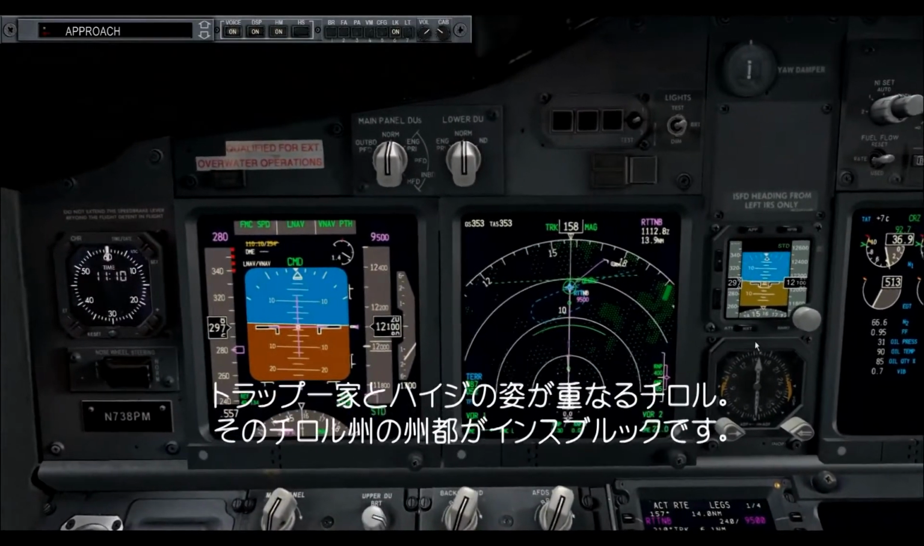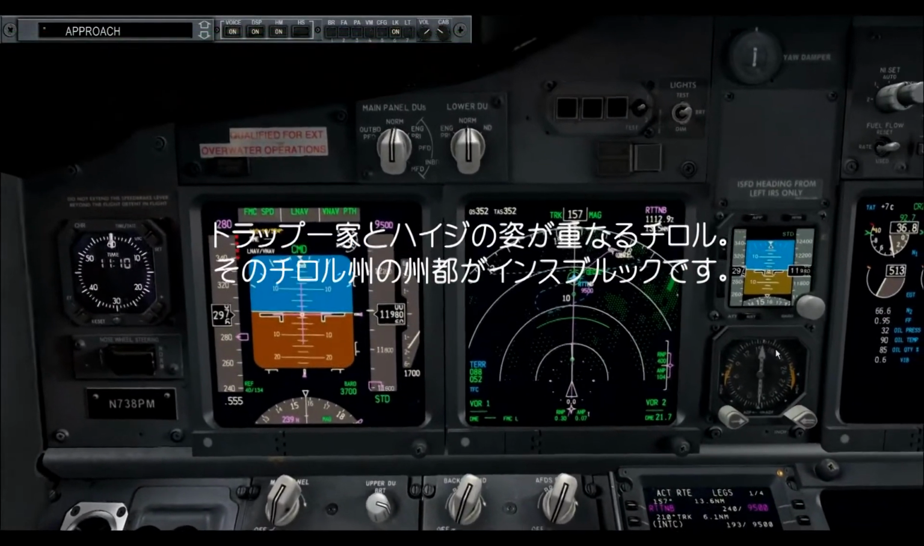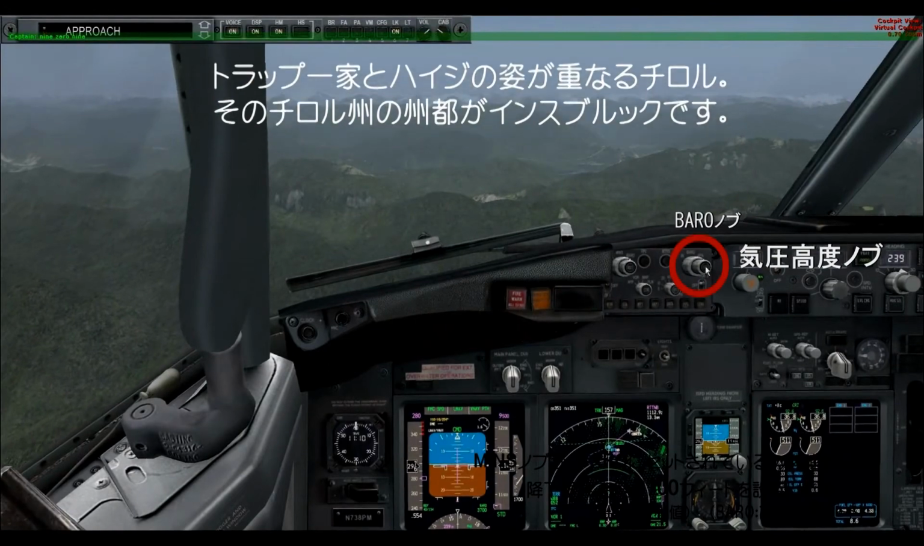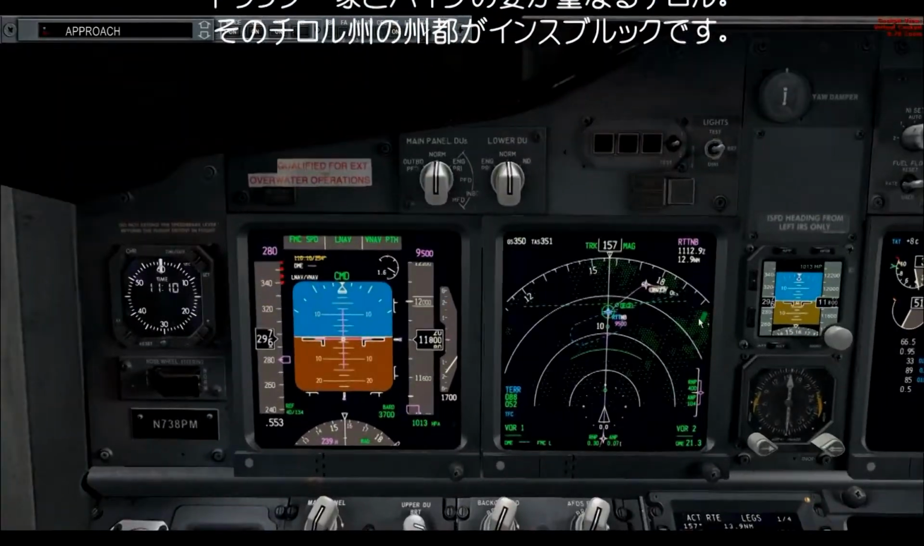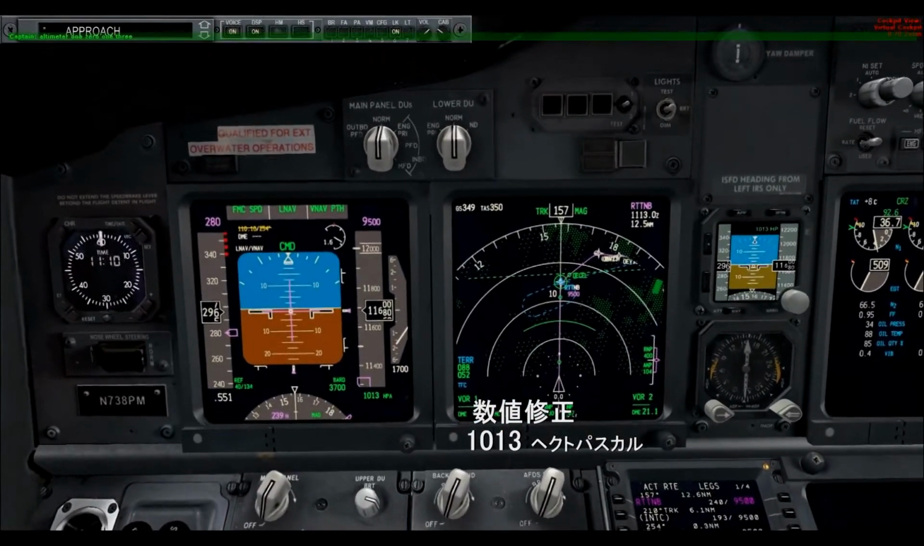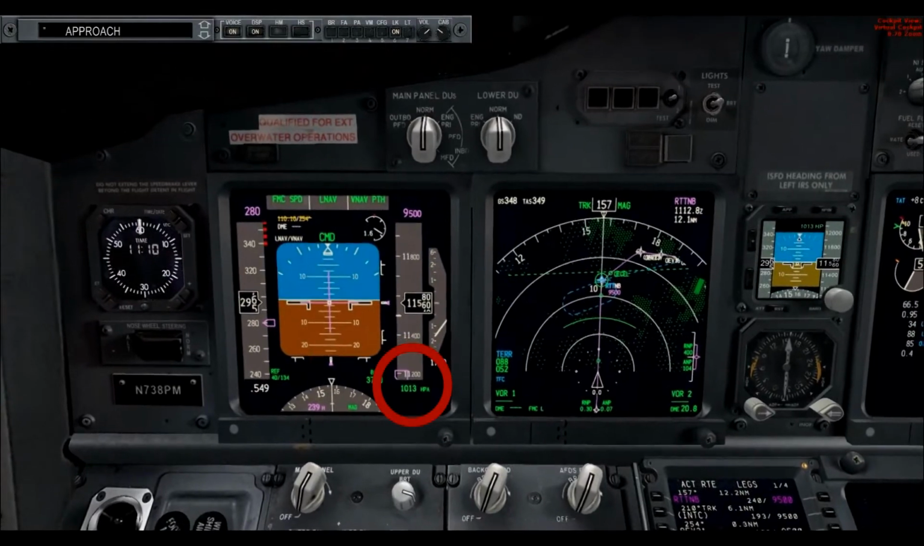Very bumpy view. Our speed is nice and high, and we're descending like a brick. Altimeter is 1013. Altimeter 1013.